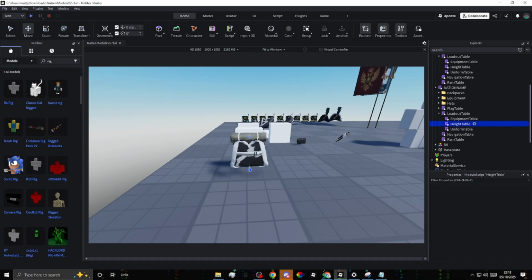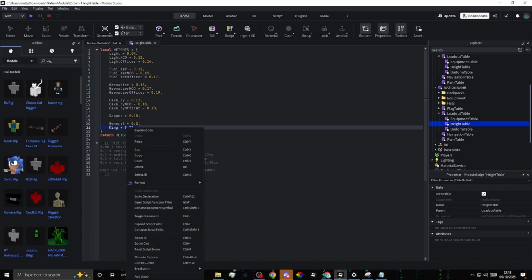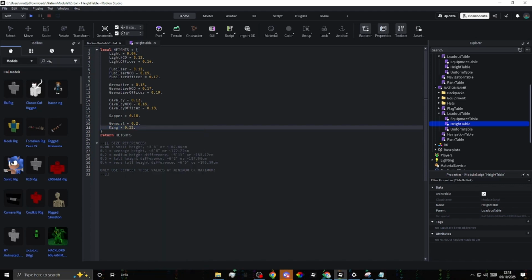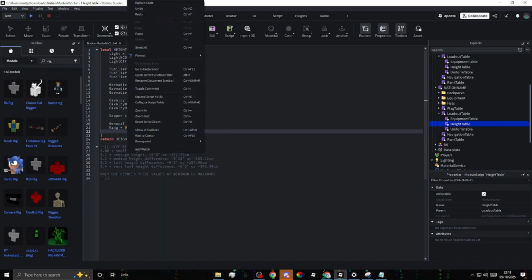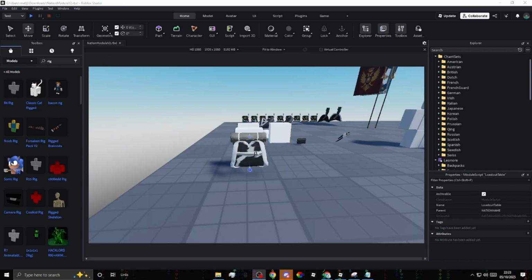To add heights, go into the height table and copy some of the lines of code to add your own. However, this isn't needed as it already has presets for you, and I have added a tutorial in there for you to edit as you wish with realistic size comparisons.